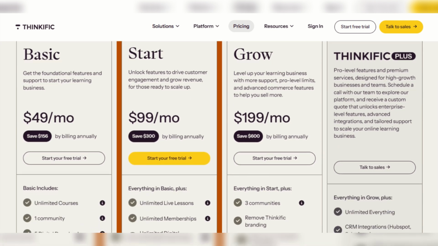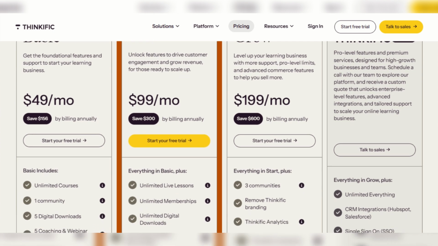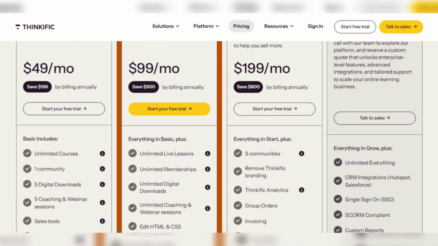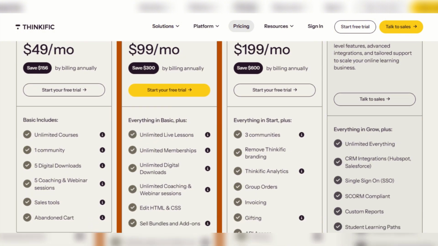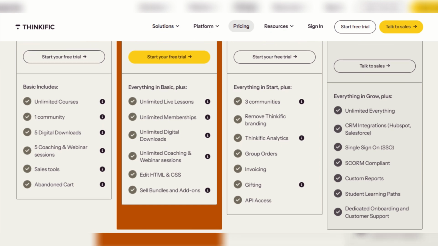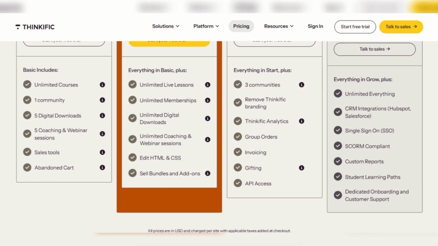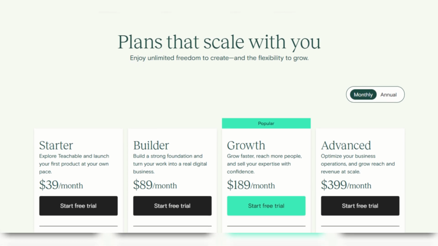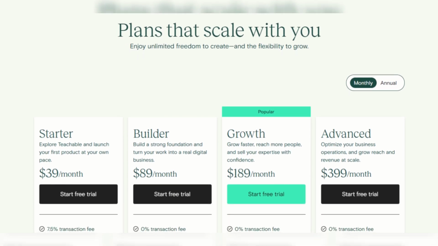If you're trying to grow further, you have the Grow plan at $199 per month, and this features 3 communities, group orders, and advanced commerce features. The Plus plan is great for enterprise level needs, so you will need to contact sales in order to get your quote.